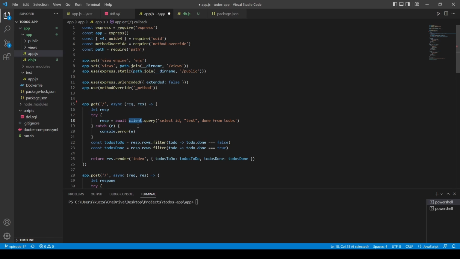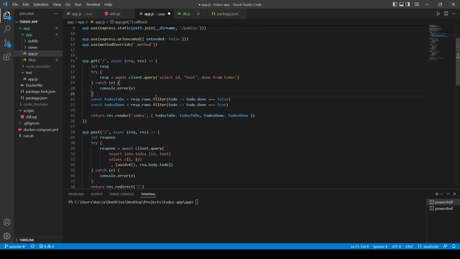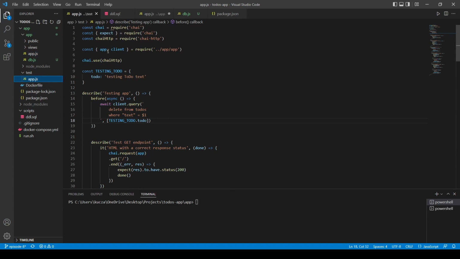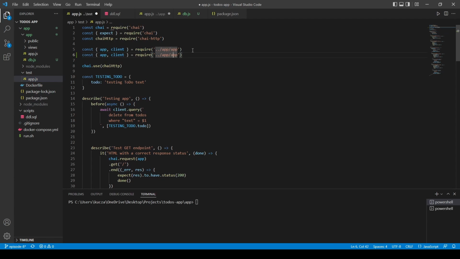For now, I will not import the client here because we will soon be moving this also. But what we definitely need to do now is make an import in our tests file. So here, this part, instead of importing from the app, we need to import from db. And of course now we'll only be importing the app from the app file, and here we'll only be importing the client.